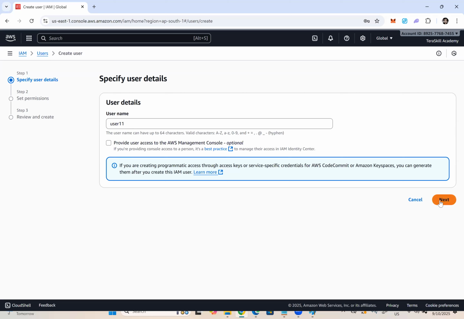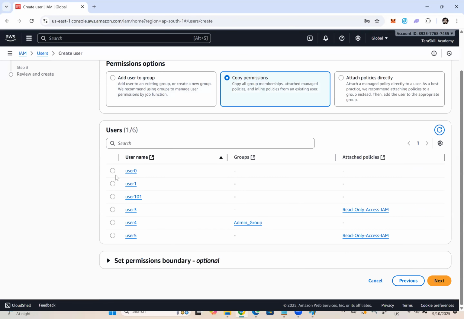What is the next way? What is the next thing? Permissions. Administrator access to be given to this particular user 11. There are three different ways. One is add user to group. You can add a user, or you can attach a policy directly, or you can copy the permissions.